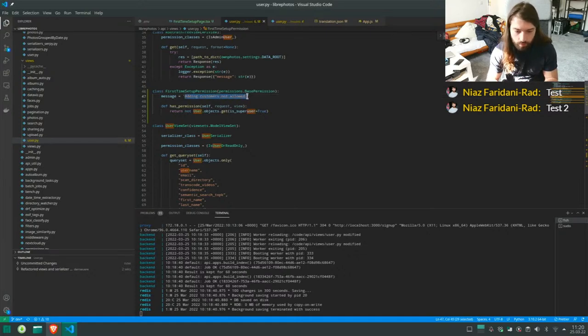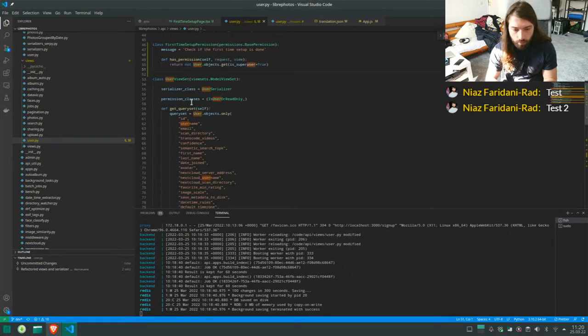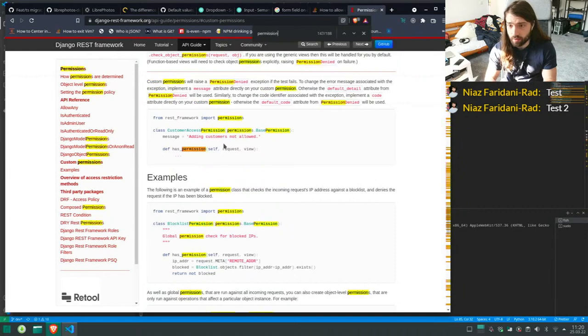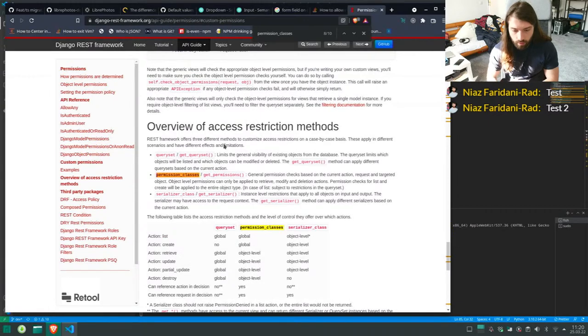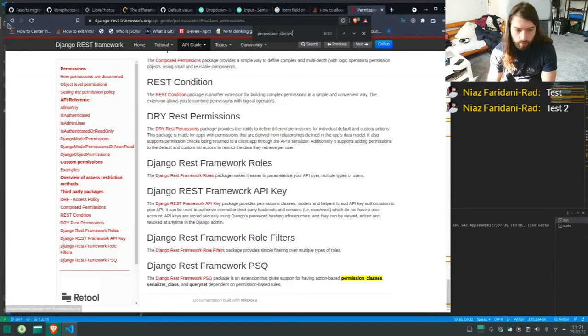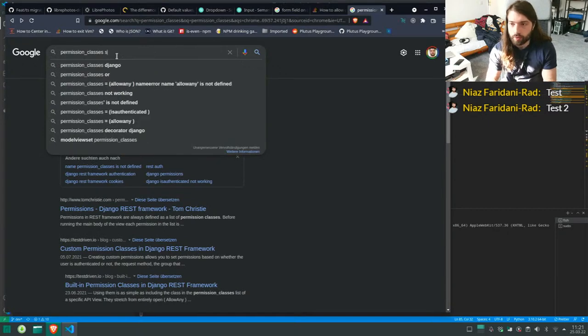So permission classes, right? So get permissions, create. So now I have to check if that's an AND or an OR, right? Permission classes. General permission checks based on the current action, request, and target object. Object level permission can only be applied to retrieve, modify, and delete actions. Permission check for lists and create will be applied to the entire object. Okay. I think I will just ask the stupid question to Stack Overflow.